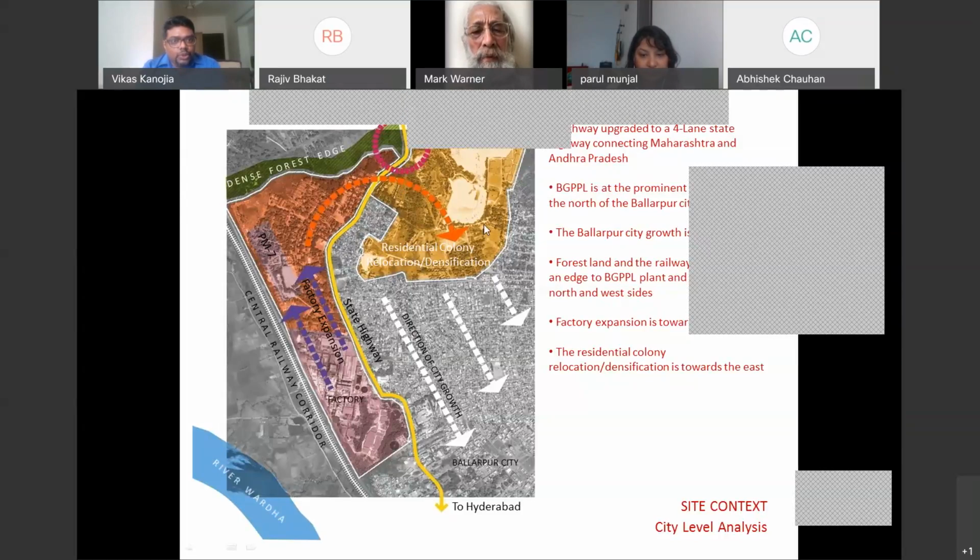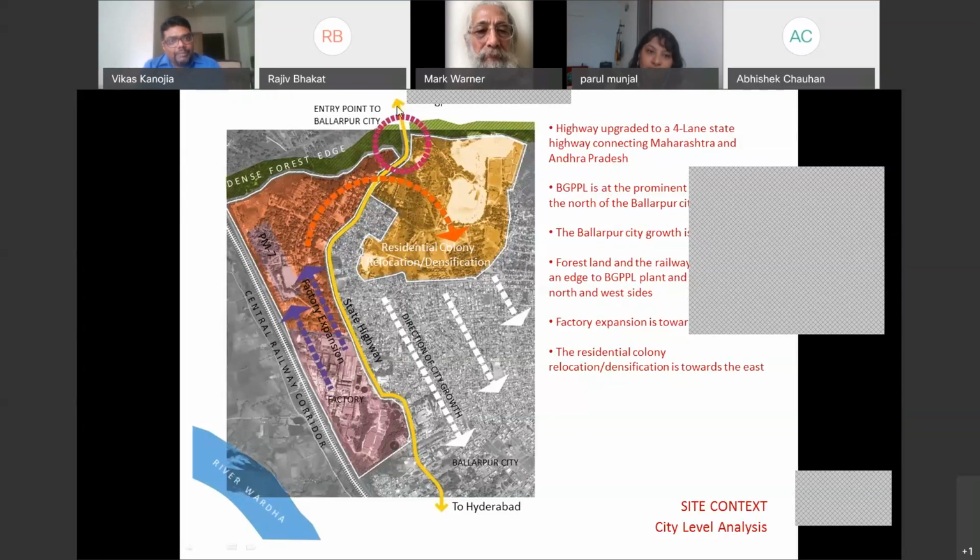The site, let me talk about the context quickly. The site is actually 2 hours from Nagpur, and it is at the fulcrum entry point after the forest area into the Balarpur city. Also, the yellow road that you see is the state highway. It was basically a road, but it was elevated to a state highway status because it was connecting 2 states, which were Andhra Pradesh and Maharashtra.